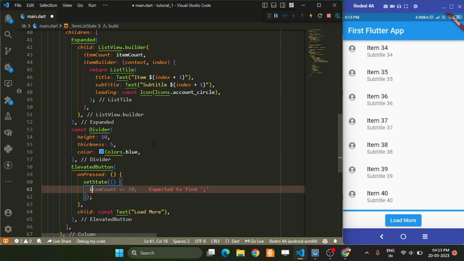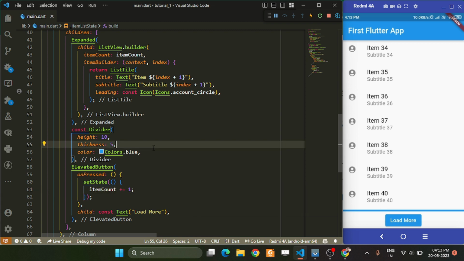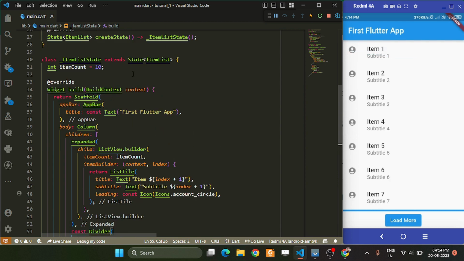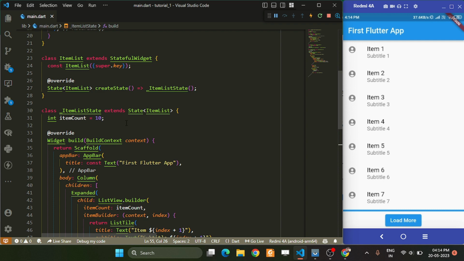We can also change the item count to be plus 1. You can save it like this, and then you can see that only one item is added at once. I'm pressing it a couple of times, and you can see that the item is added accordingly. So this is the very basic difference of stateless widget and stateful widget.